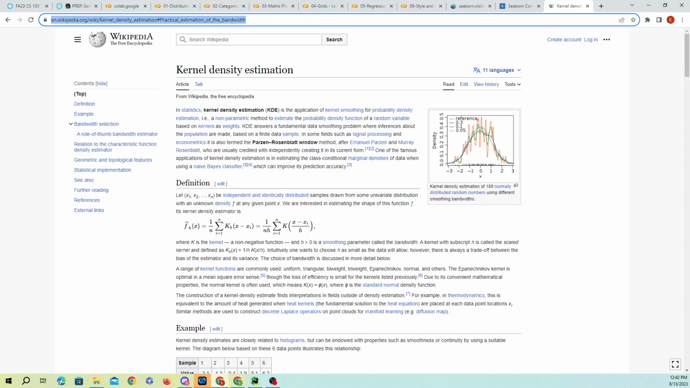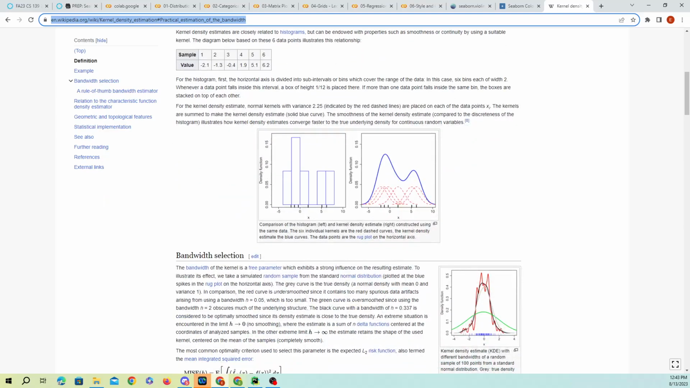So this talks about the relationship of the estimation of the bandwidth in reference to the kernel density estimation. So you can check it out. It's very heavy math, so I'm not going to go over that part, but you can check it out if you want to. But that's not necessary to do this.